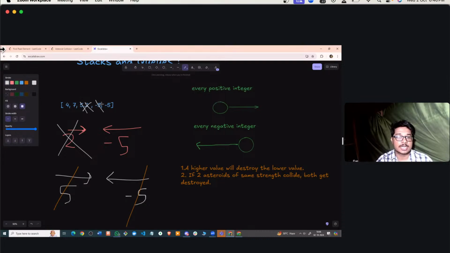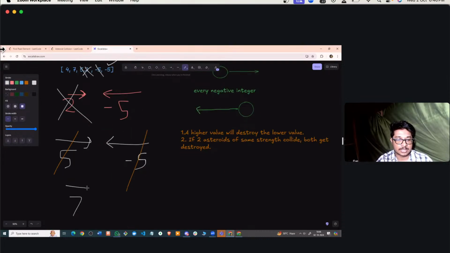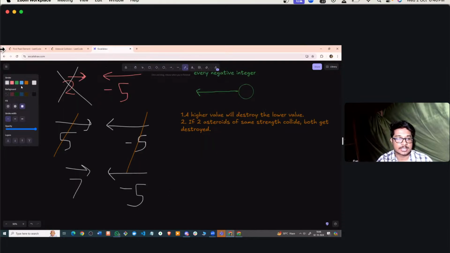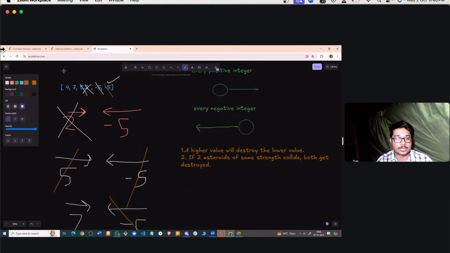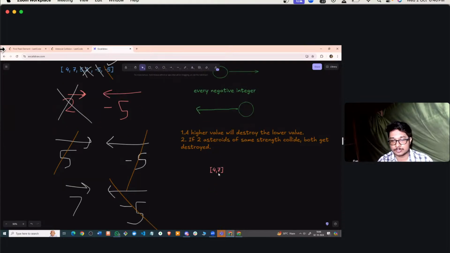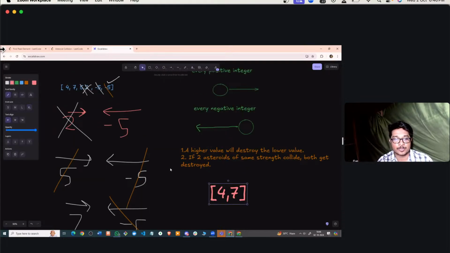Okay. After that, we have another -5 here and we have 7 here. So you have 7 here and you have -5 here, which is in the opposite direction. In this case, you know that the higher value will prevail. So -5 will get destroyed. What we'll have is 4. So your final array after all the destructions will be 4, 7. This would be your final array. Okay, so this is exactly what the question states.